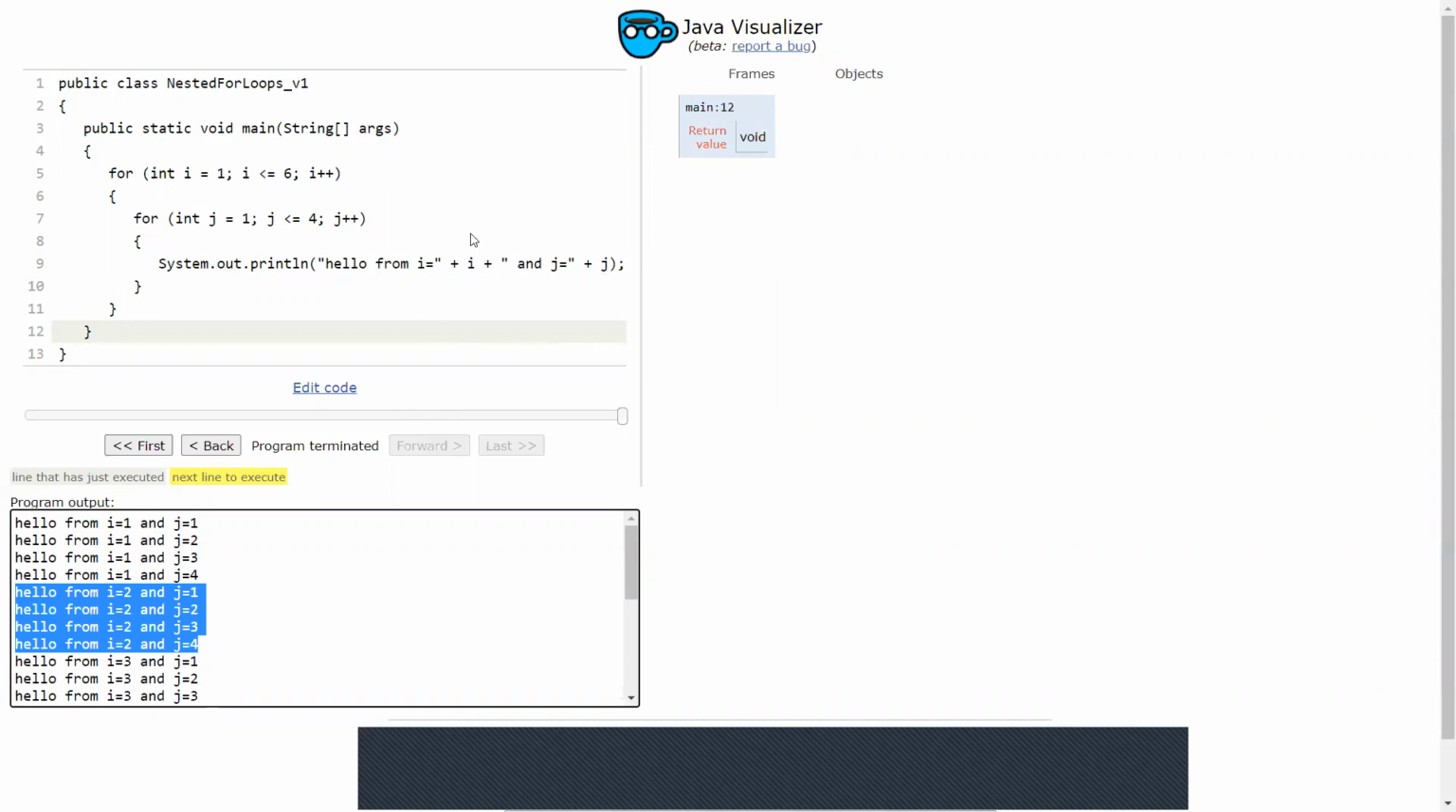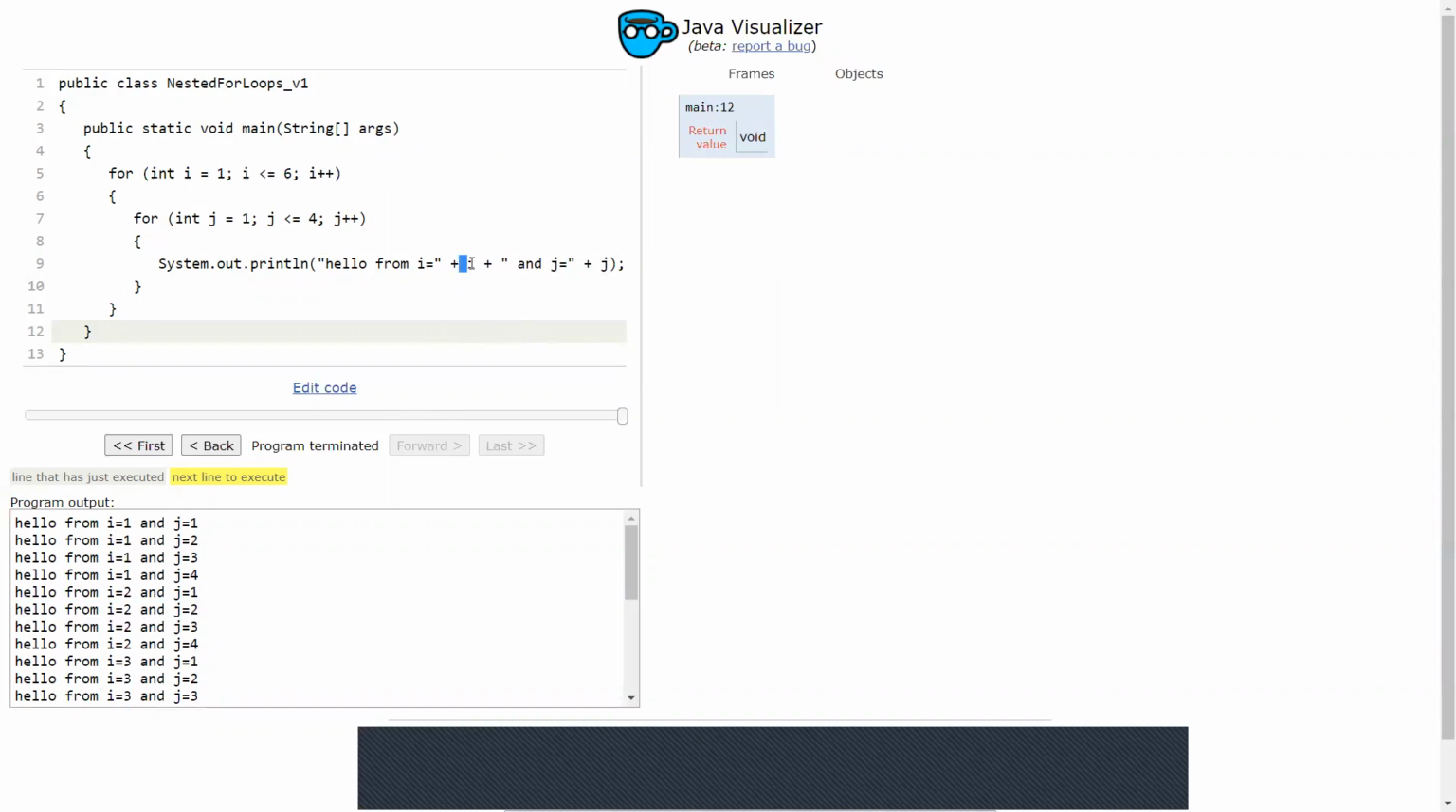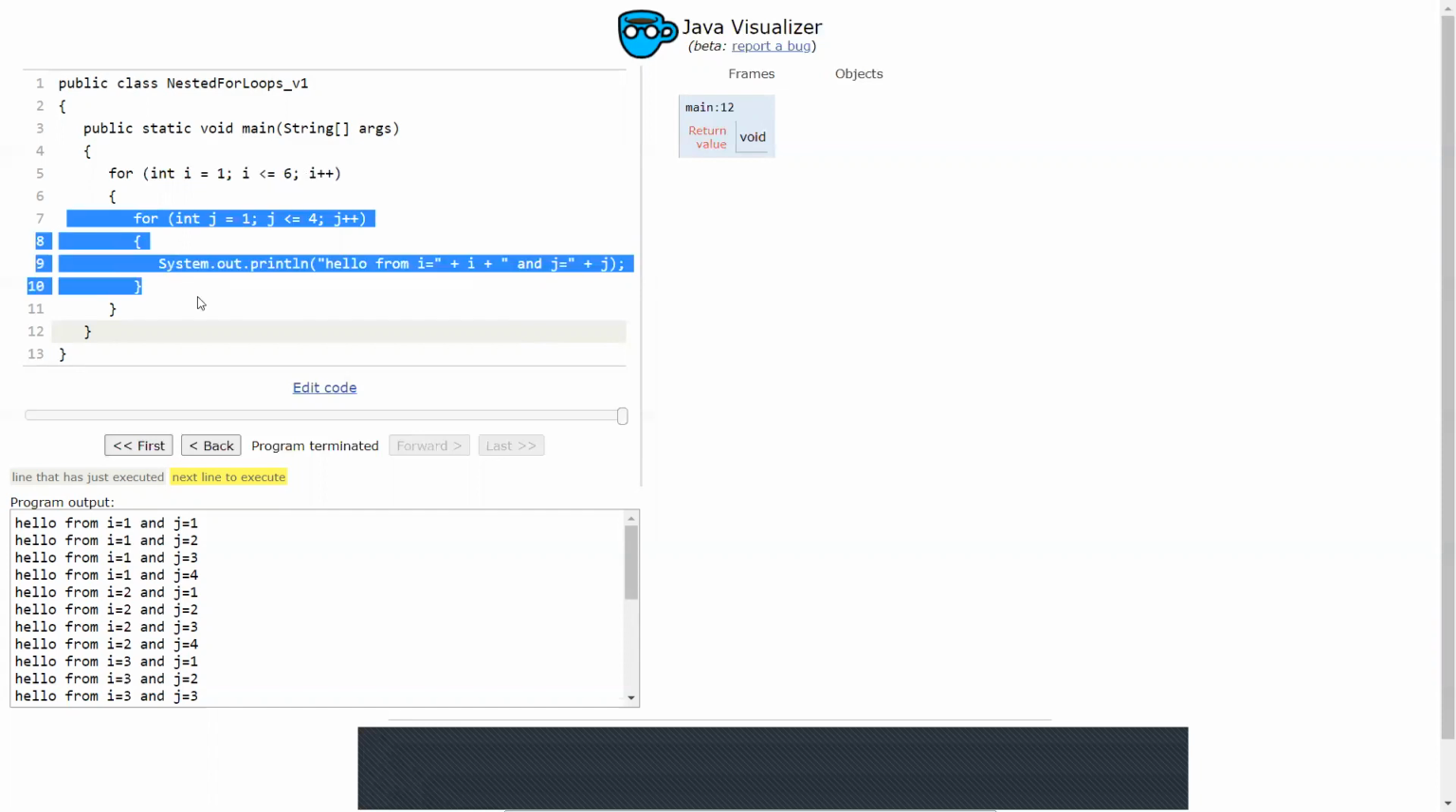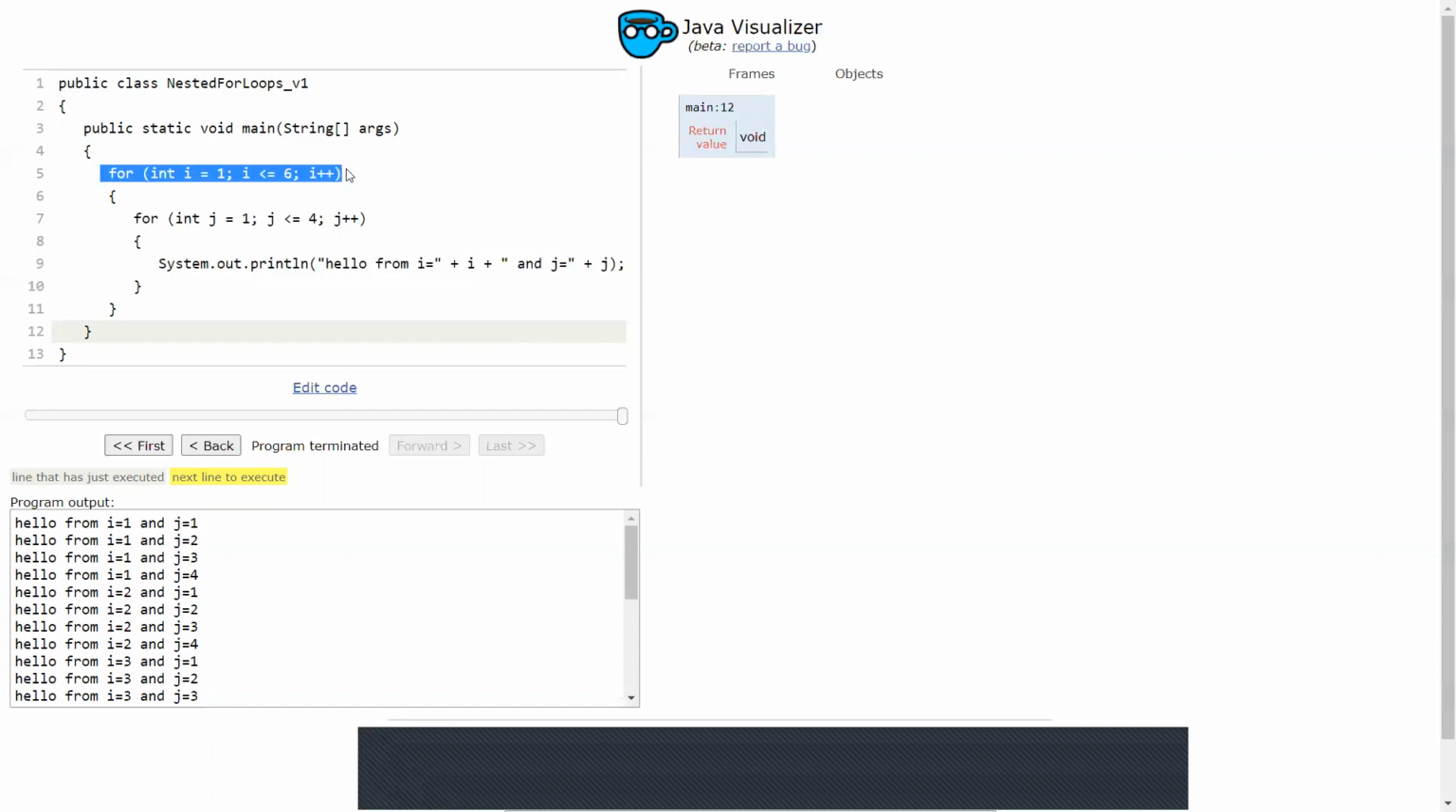But I've seen a lot of people make this mistake of thinking that these are incrementing together. They're not incrementing together. The I increments by itself, and then the J's run through their values. Then after the J's have run through all their values, go back and make I again, then run the J's through their values again.